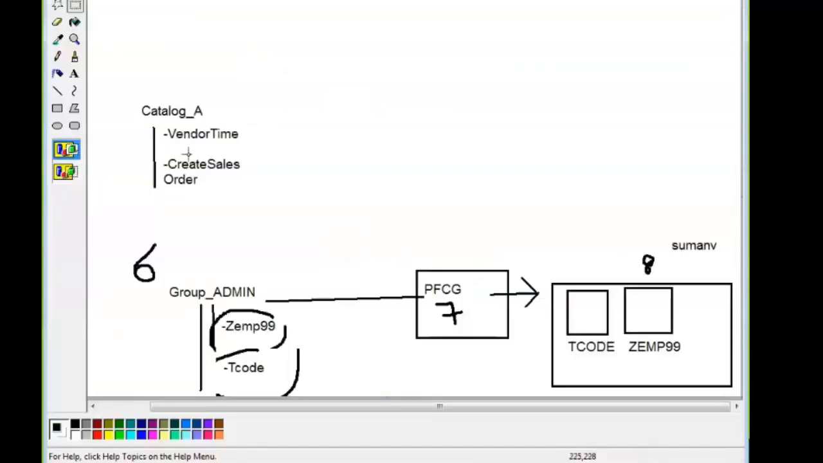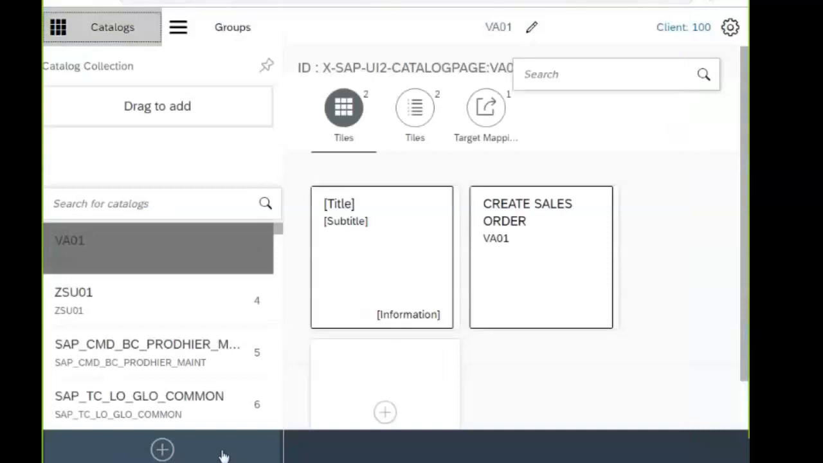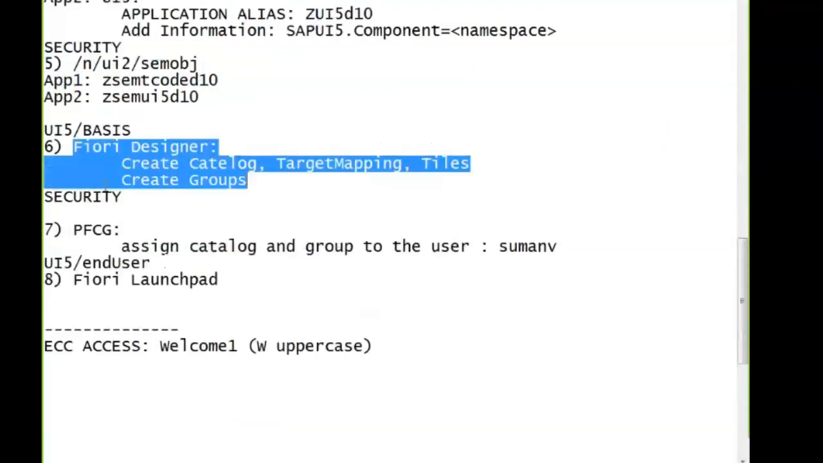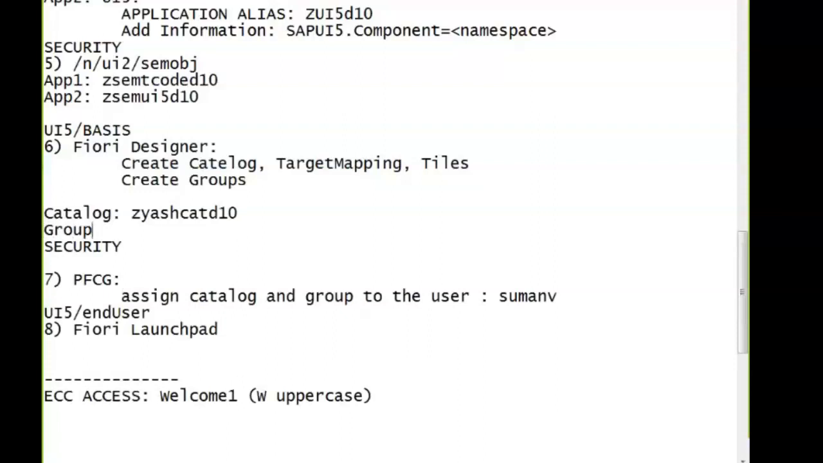After completing this, I'll tell you the whole story, what is happening. Okay, what is that Launchpad customization semantic object? So this story is the climax of the movie, the one what I told you. Beginning of the movie, I'll tell you. So here I'm going to create a catalog. Say for example, Z-yash cat V10 and the group Z-yash.